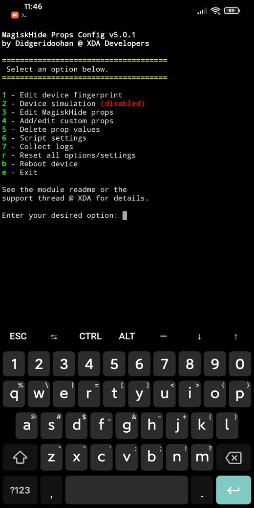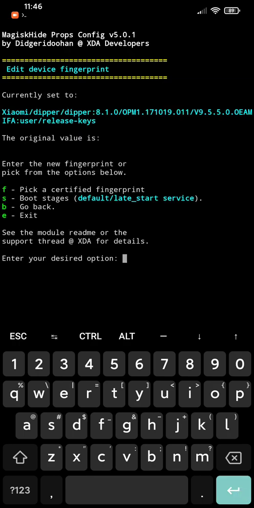So you see. Okay, in order to fix the SafetyNet check or the CTS profile, we'll need to edit the device fingerprint. We'll select 1, then Enter. Enter will be the arrow button on your keyboard. Then we'll need the certified fingerprint of our device.